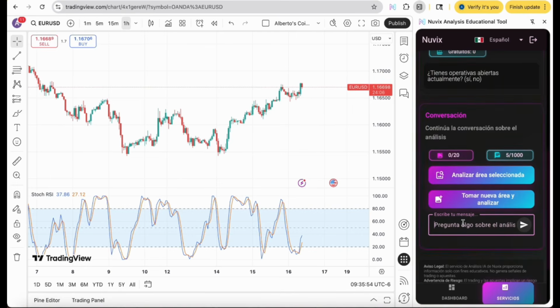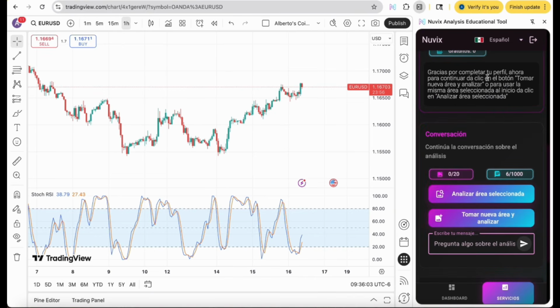Do you currently have any open trades? I'm going to select no. If you do have open trades, obviously you should select yes. And it says, thank you for completing your profile. Now to continue, click on the Take New Area button or simply Analyze Selected Area.